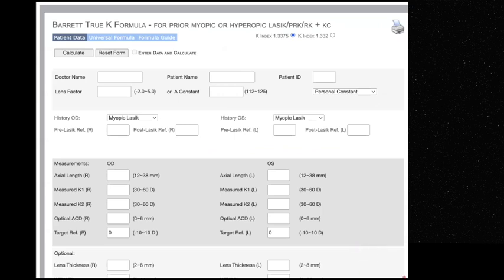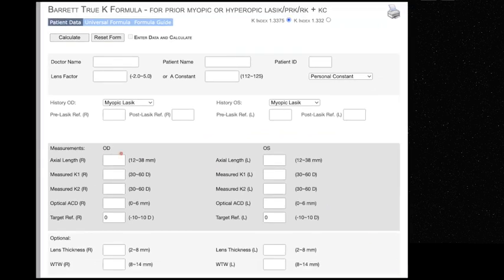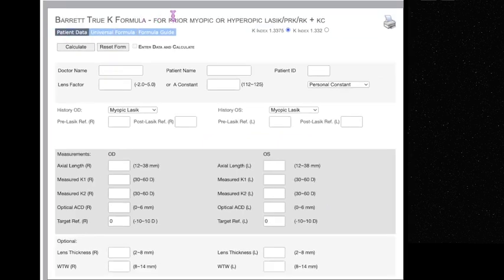So you can see what I'm going to do. This is Barrett. Now, I will come here. This is post-myopic. You can see hyperopic radial keratectomy or keratoconus. We are with myopic. And here we are with myopic. All right, fine. Now, we put what we have.